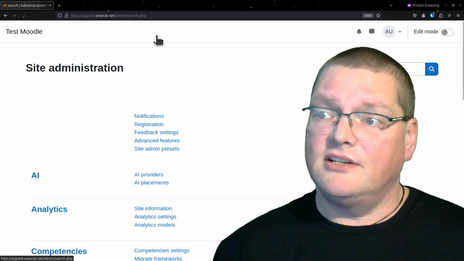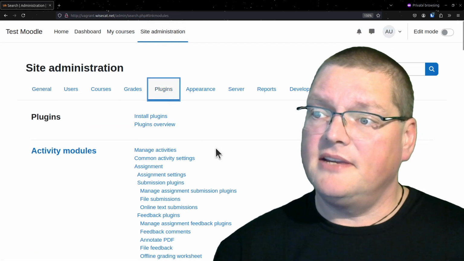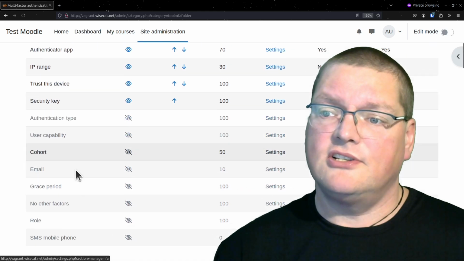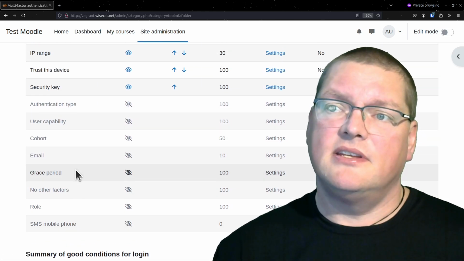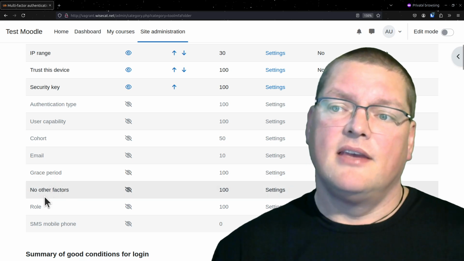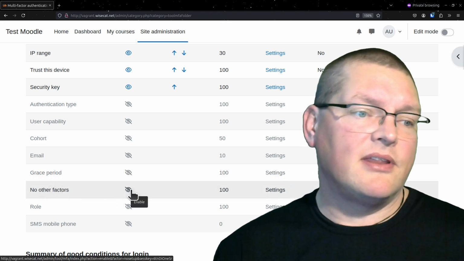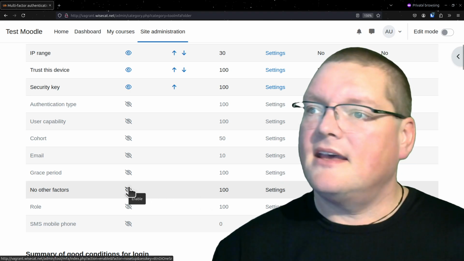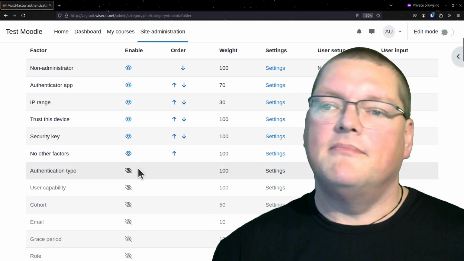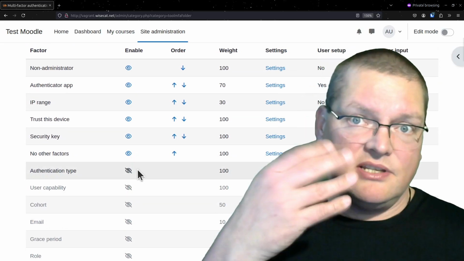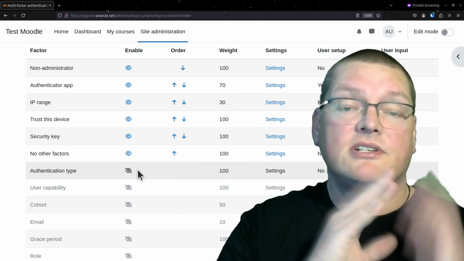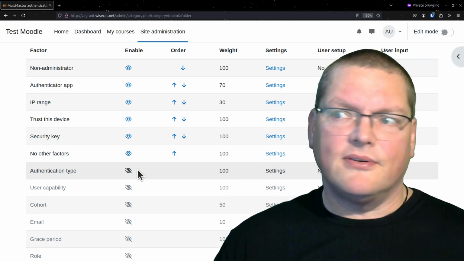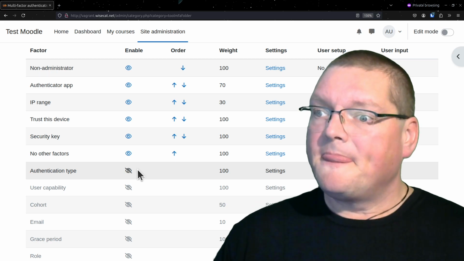The one thing that I just think bears repeating is when you go to the plugins and you go to multi-factor authentication, the first time you set up multi-factor authentication, please make sure you use the no other factors factor set to 100. Enable that one and make sure that you can actually log in using the private window technique or a separate browser to make sure you don't lock yourself out of your Moodle.